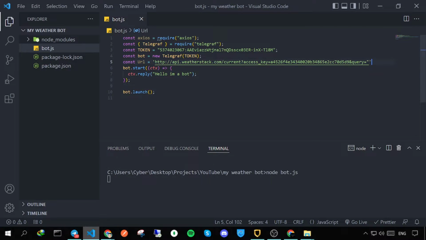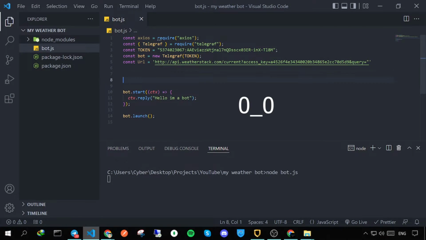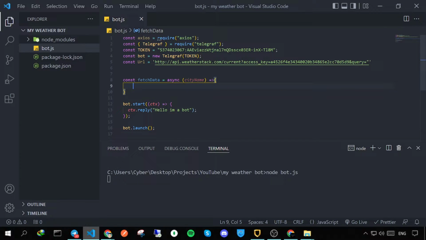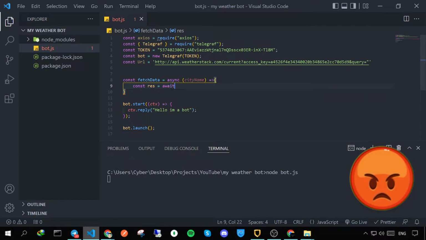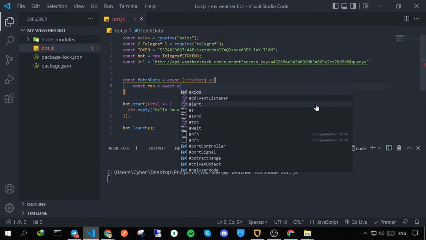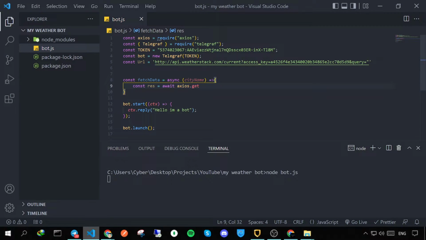Okay, now we have to define a function to fetch data from the API. Let's define a function called fetchData. It takes a city name and it's an async function because we are calling an API. Let's get the result from the API. axios.get and pass the URL.